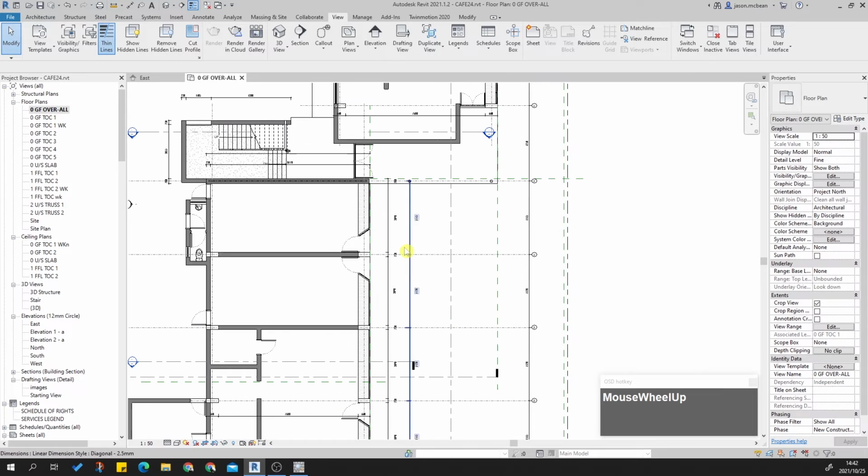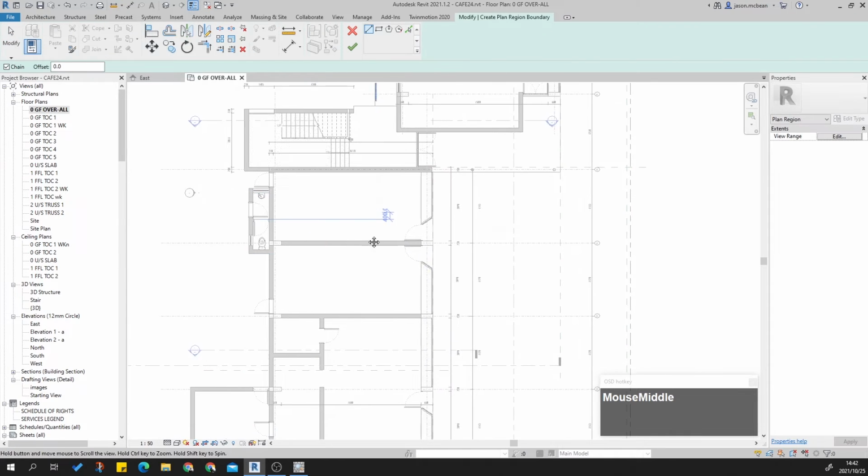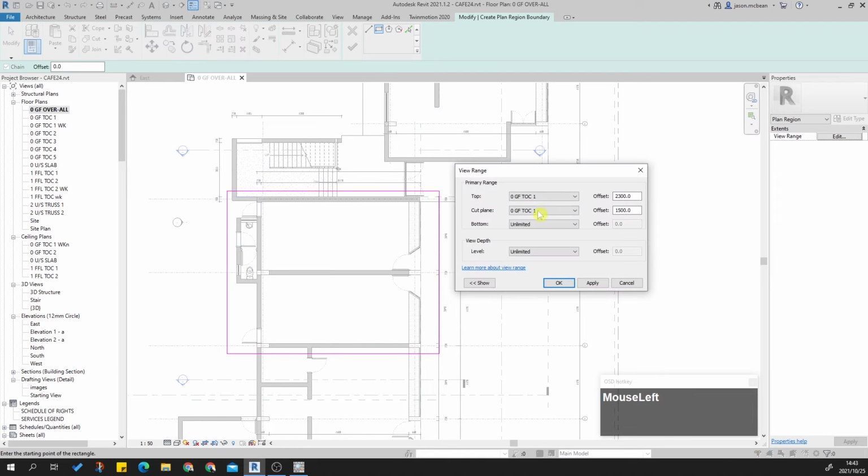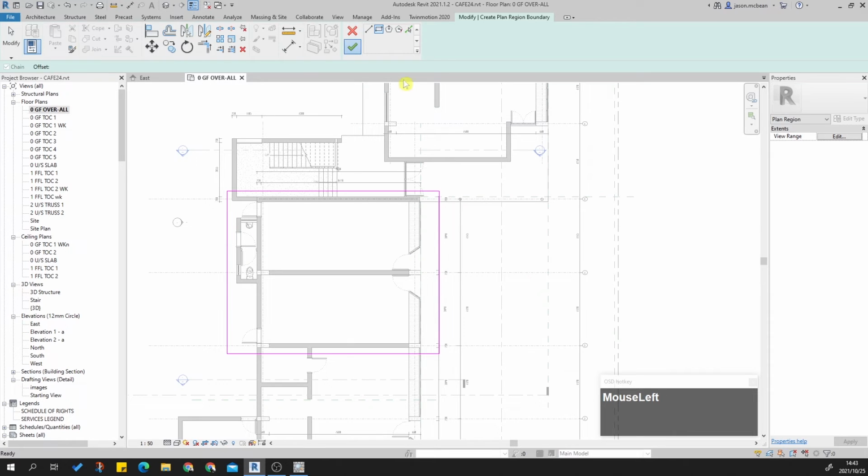So now we're going to use plan regions. Because you want this to display correctly the whole time. Here I'm going to start with rectangles. I'll come back and fine tune this in a minute. So I'm going to start with one there. And we're going to change this one to TOC, and that we can also just leave to first floor TOC number 2. It doesn't really matter. Press apply, press OK. Okay, finish.